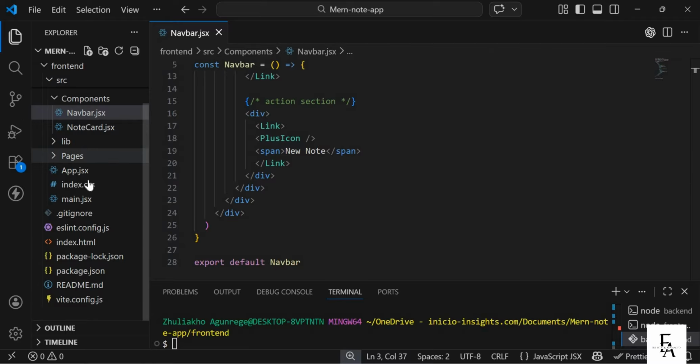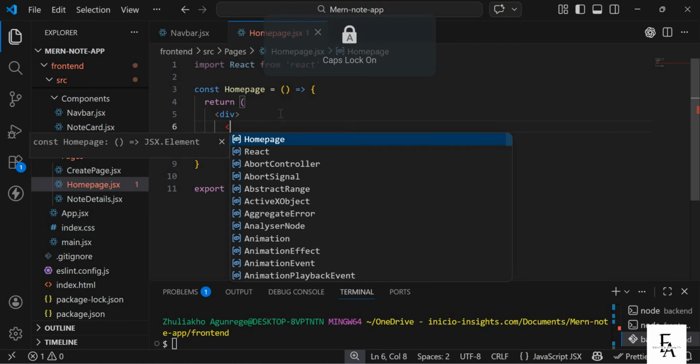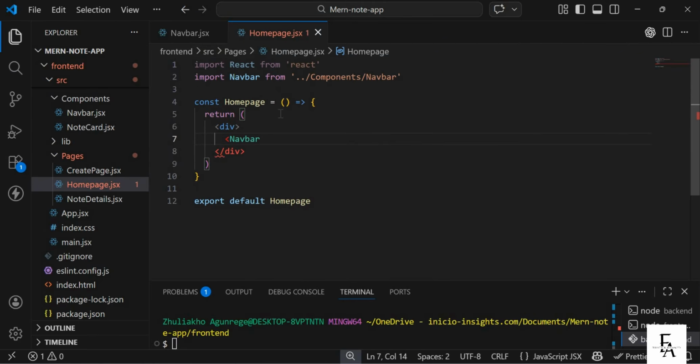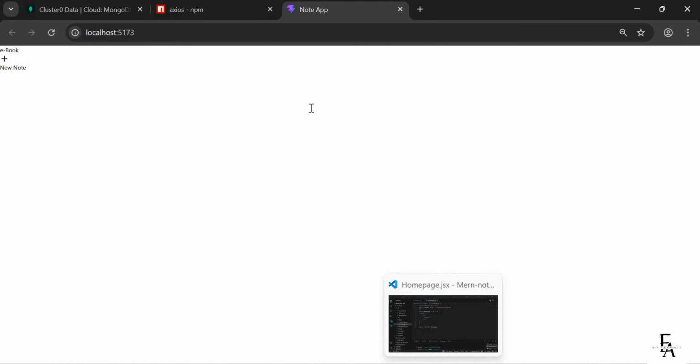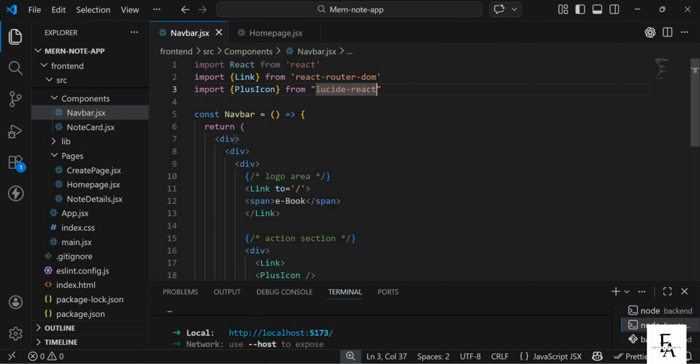We have our navbar now. We're just going to mount it in the home page so that the navigation bar will be at the home page. So here we're going to have navbar, and it has been imported right here. So if you check now, what you should see is navbar. So you can see right here we have our navbar, the ebook, the icon, and then the new notes, because we mounted navbar in the home page.